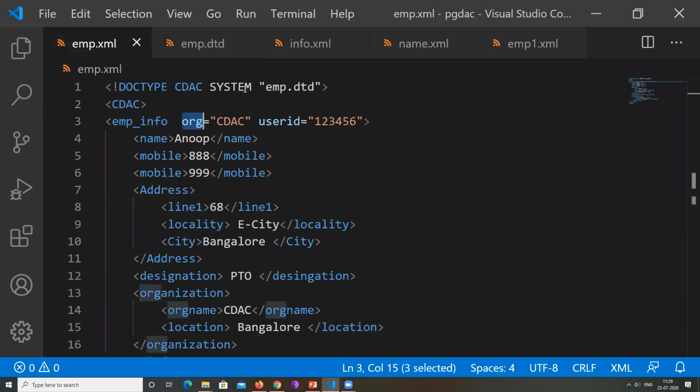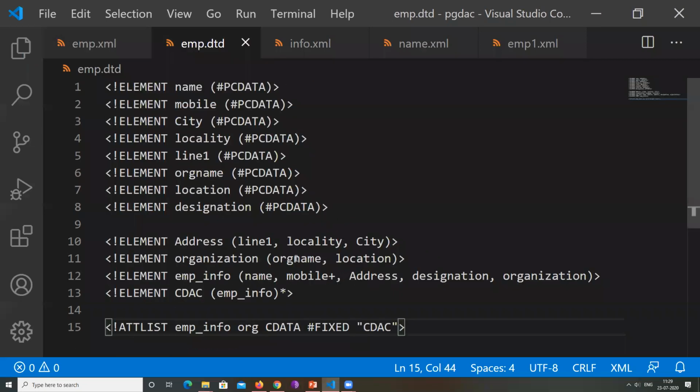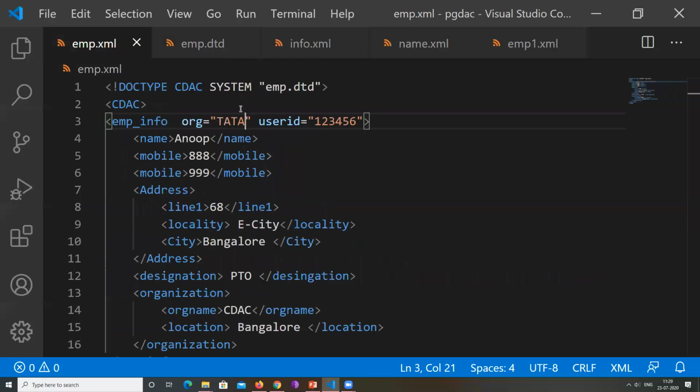Now, if in the XML someone writes other than CDAC, like someone writes Tata, then the XML validation will fail. Why fail? Because it says that it is fixed and the fixed value is CDAC. So if someone has changed it to Tata, it's an invalid entry. This is done.